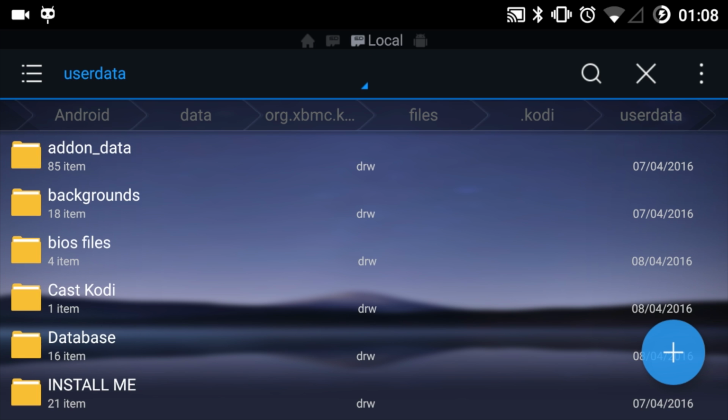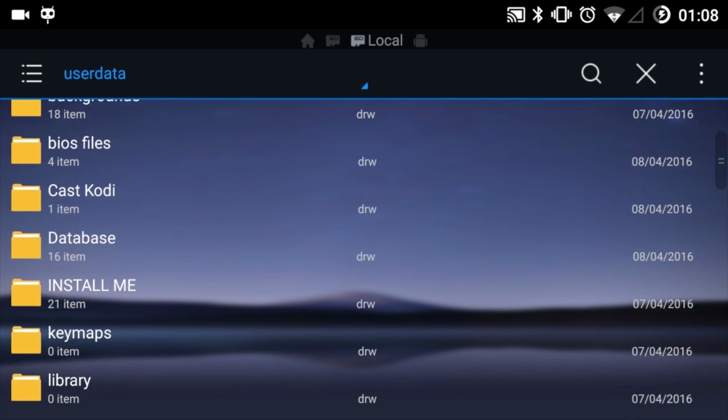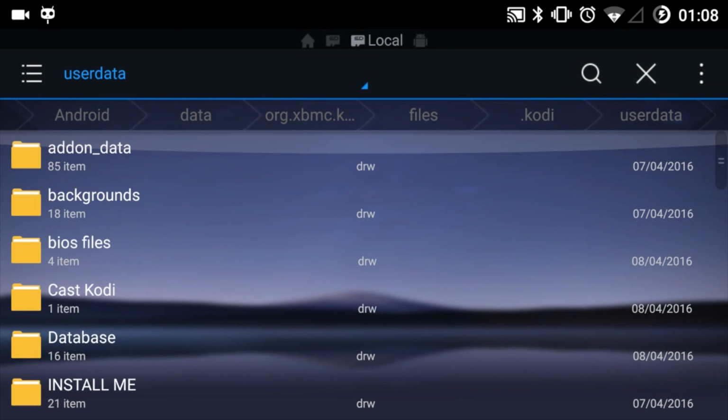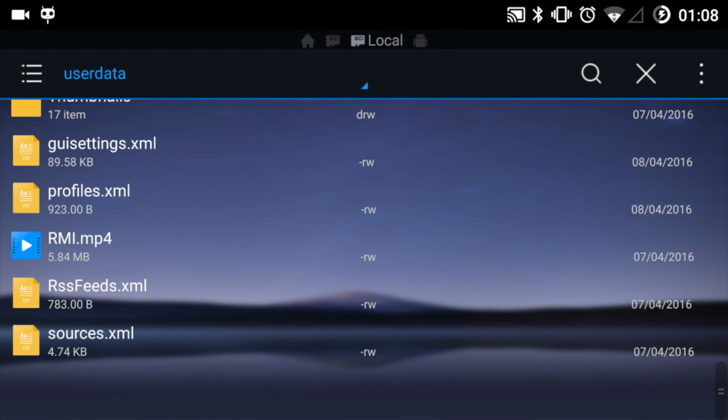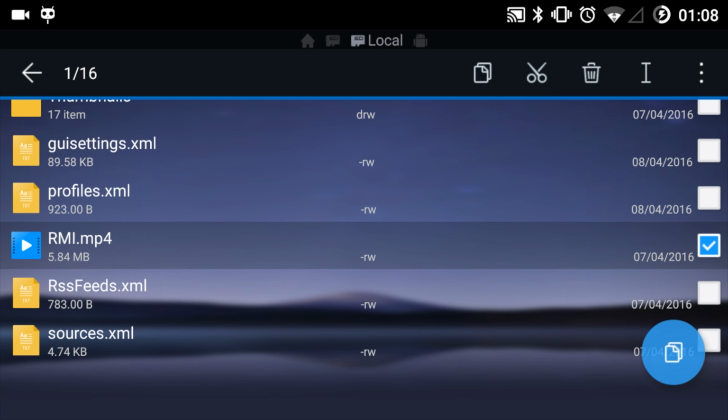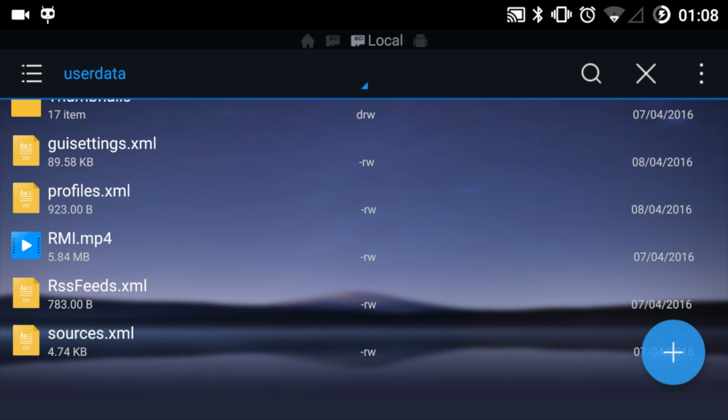Okay, so now we've got everything installed, you've used all the options that you need there. Also, if you're a Fire Stick user, or if you just don't like the video introduction, you see the RMI MP4 file here. If you delete that, then there'll be no video intro for you, it'll just go straight into the build. But I like it, so I'll keep it. So, let's go back into the build.